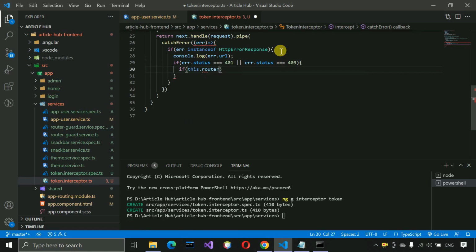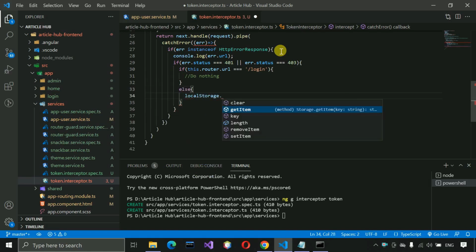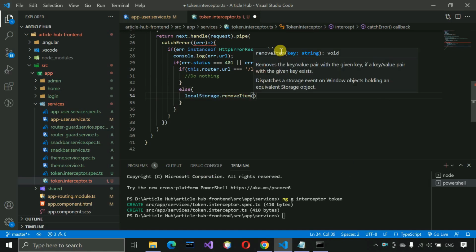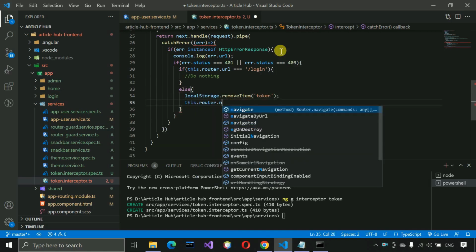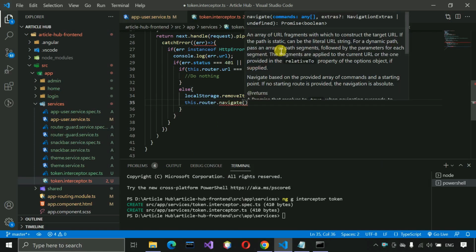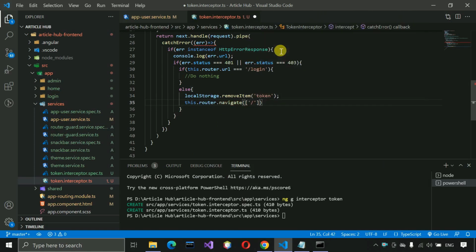So for that, we have to just match the URL and put /login, and here just put the brackets. Here we do not do anything, so just write do nothing like this. And in the else condition, localStorage.removeItem, and then we are going to remove the token, put a semicolon, and this.router.navigate, and from here we are going to navigate to the home page.